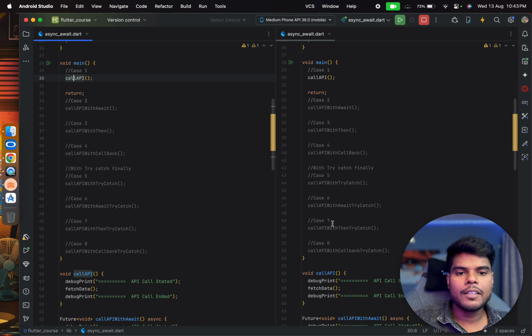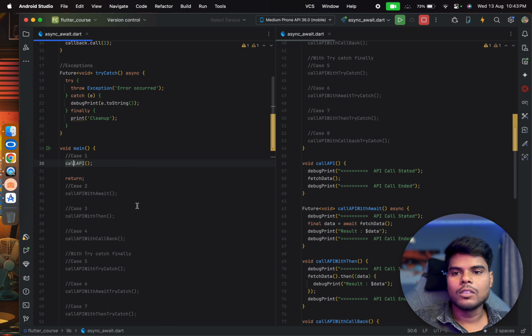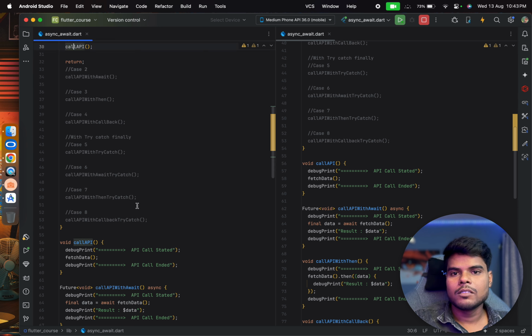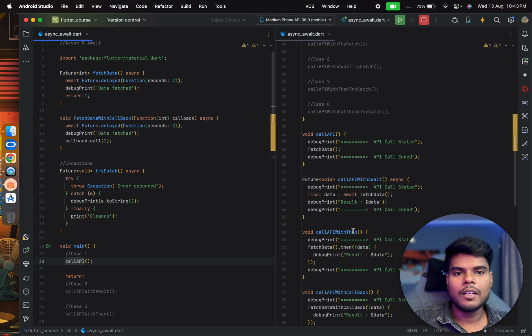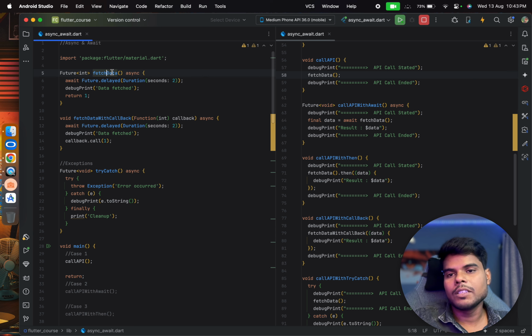So call API is listed here. Let's see the code here and the functions here. So this one is we are calling, it is printed here. Here we have the fetch data function, we have two print statements, the API call started and ended, then we have fetch data which is defined here.